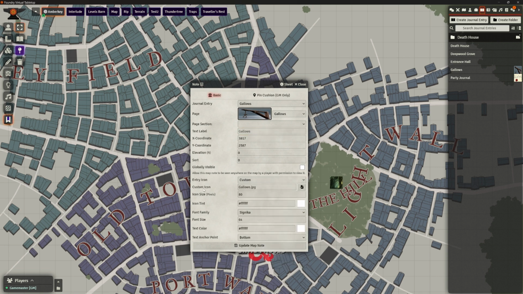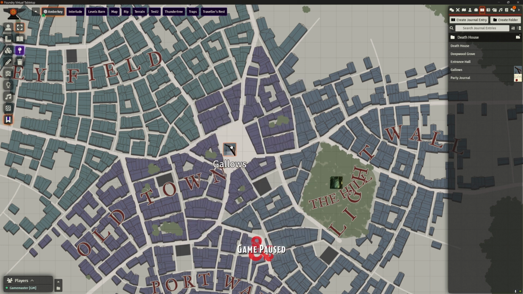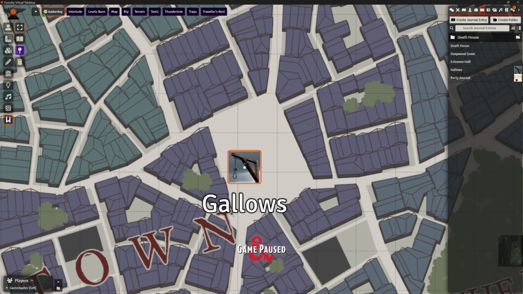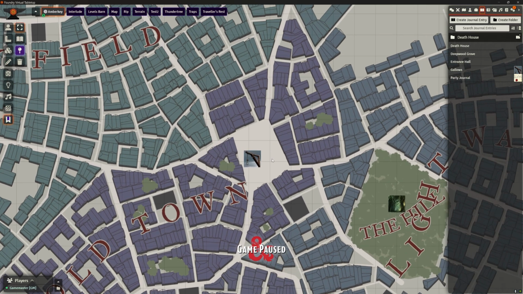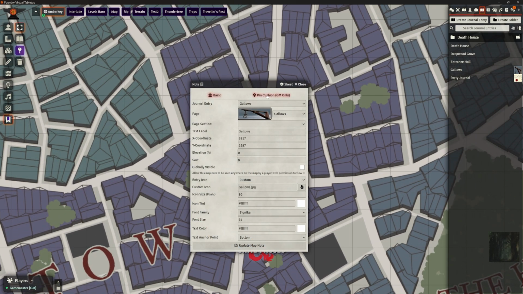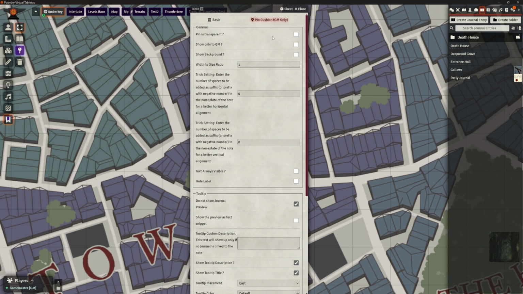I've got it on custom because I've uploaded a custom icon for this map pin, and that's obviously that gallows picture. I can choose the size of it, I can choose the tint of it if I need to, I can choose the size of my font, etc., and whereabouts it puts that. So hovering over here, it's all to do with that gallows word popping up. And I've made mine quite large because if I'm zoomed out on this map, you can't really see it very easily. Notice there is pin cushion for Game Master only.